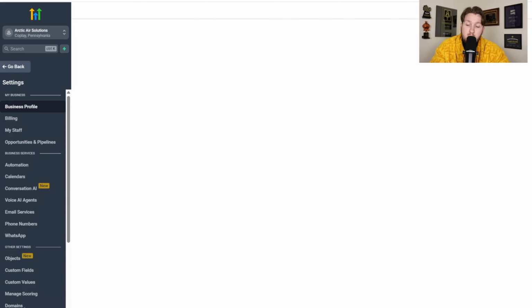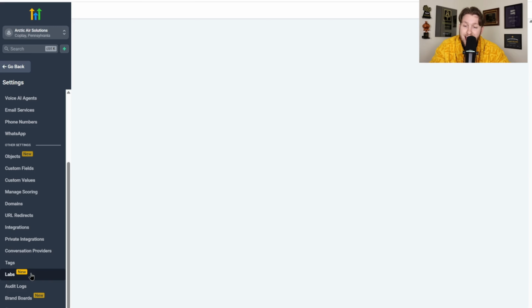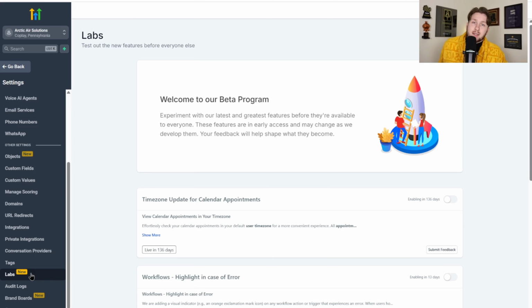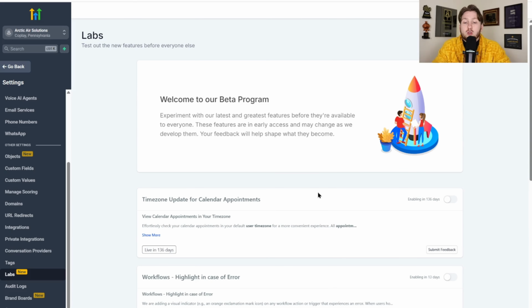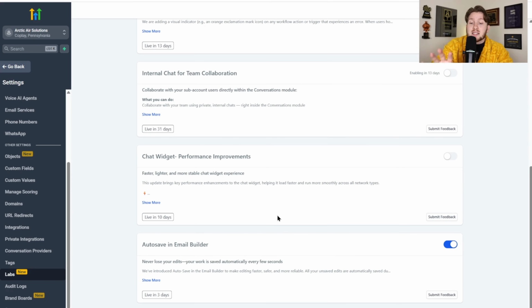Another little pro tip here is if we come into settings and we go all the way down to labs, I always recommend you check this, okay? And you can do this on agency view as well. But what labs are, if you do not know, it is basically you being able to demo and test beta features. No, but these are huge. But what this has is a lot of things, especially with AI, that you can enable before they're released. And so many people don't use these.